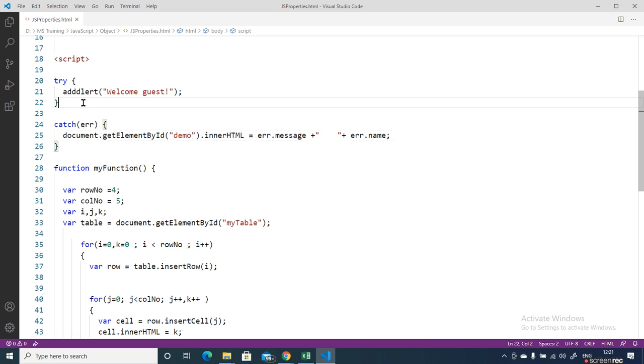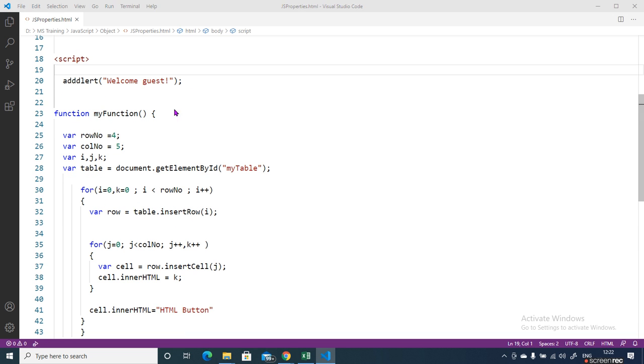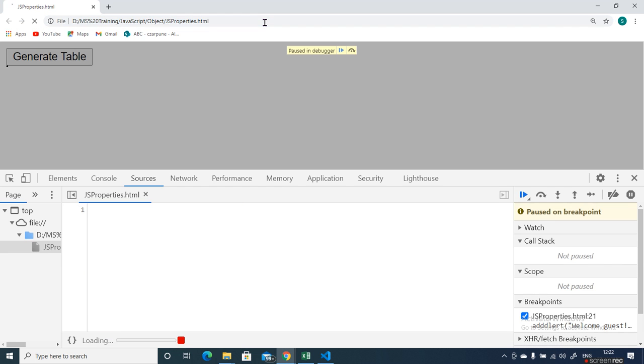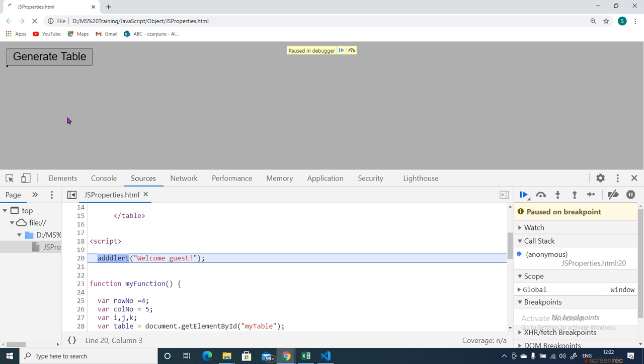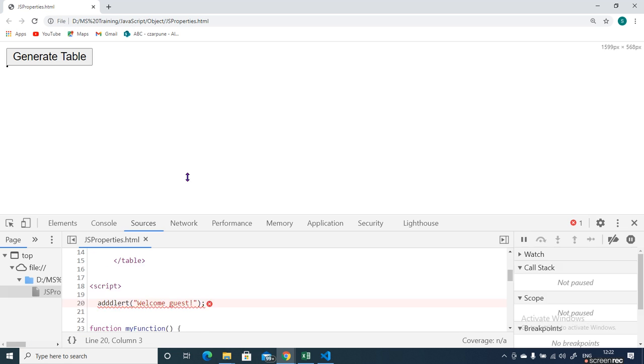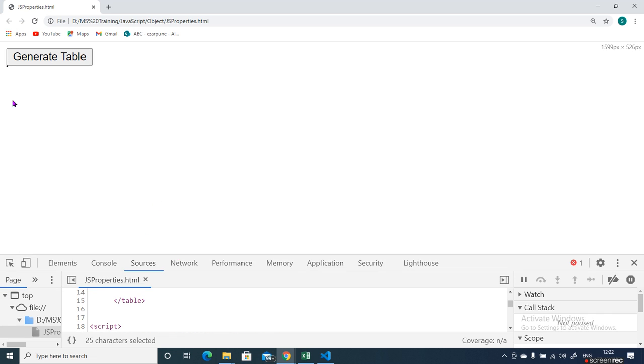If I had not defined this try and catch block, I would just comment all of this out. I remove all of this, go here and refresh it. See, there is an error on my page, but I do not get any message on my screen. As a developer, you know there is an error on the page, but you don't know exactly what the error is.